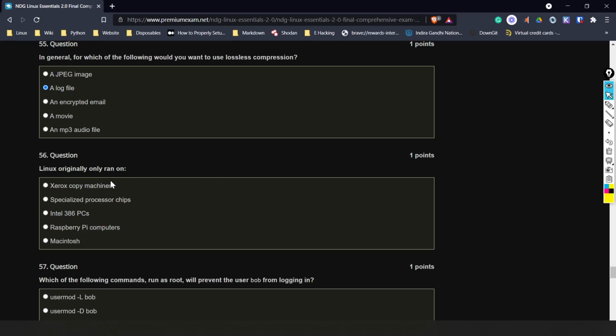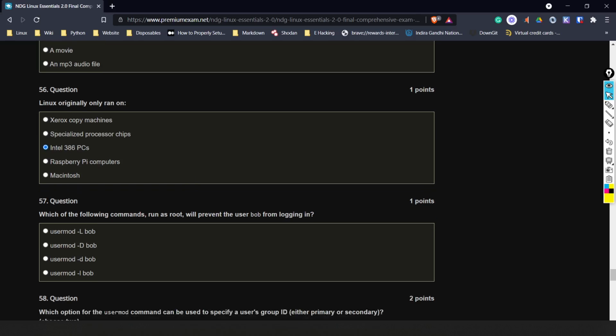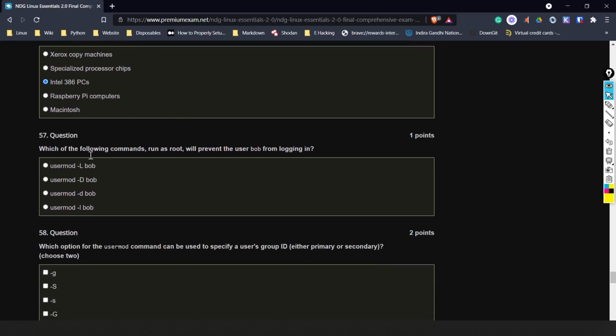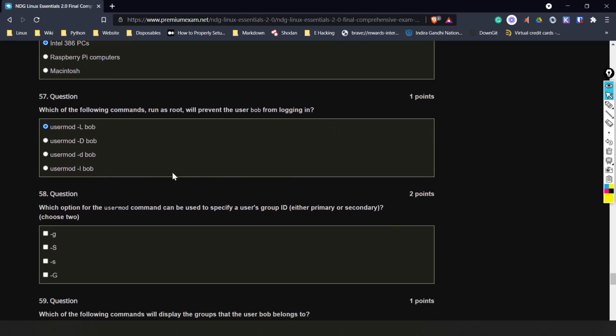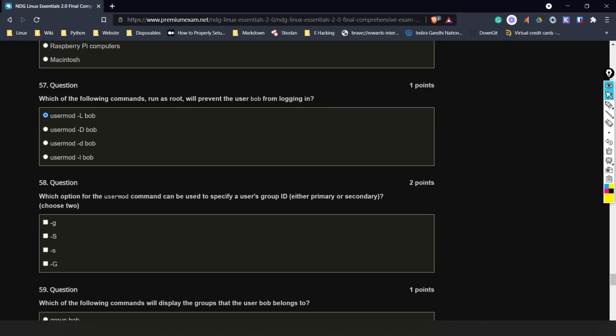Originally Linux only ran on Intel 386, everything ran on that particular Intel machine, right? At the beginning. Now we have the following commands run as root to prevent the user from logging in. I think it's usermod -L. Let me just lock it. I will just lock the account.